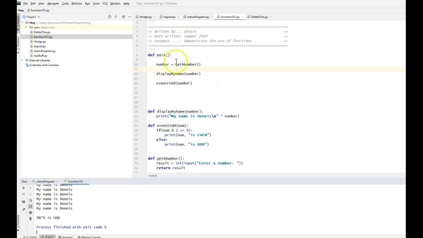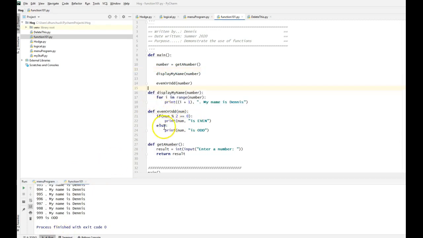So for demonstration purposes, I rearranged it and I brought back get a number. Get a number is going to store the number here. I'm going to now use that number to display the name, and after I do that, I'll display even or odd. I'm going to make one change. I'm not changing even or odd. What I'm changing is this display my name.